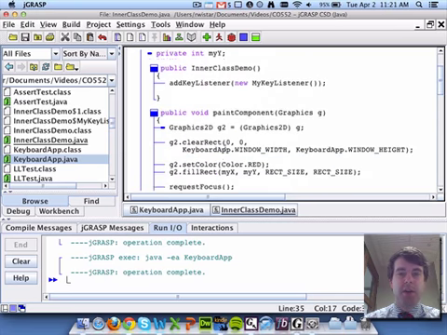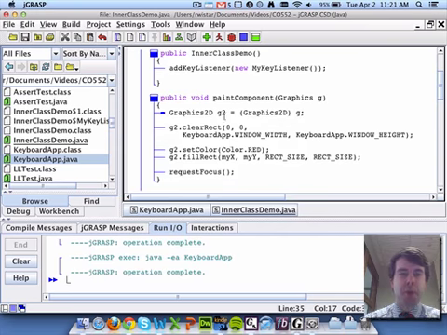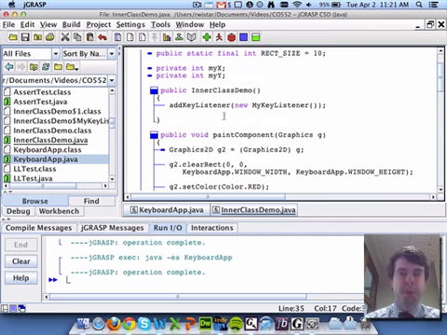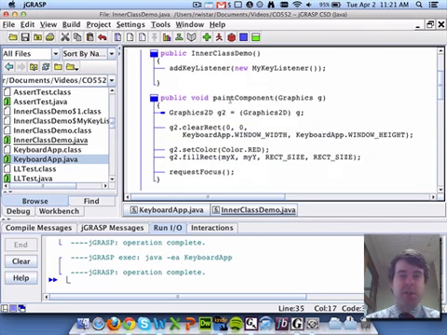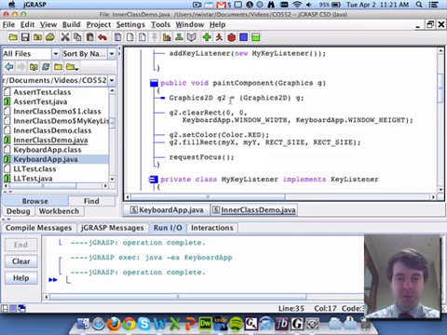In this case, though, getting back to what's going on here, in our paintComponent method, we have x and y class variables that are representing the position of a rectangle on the screen. And so every time we paint the applet, we clear it and then we draw a rectangle at those coordinates.